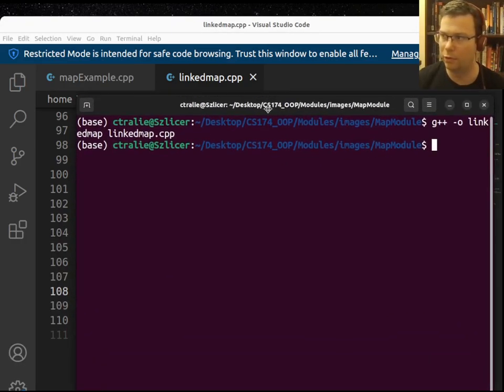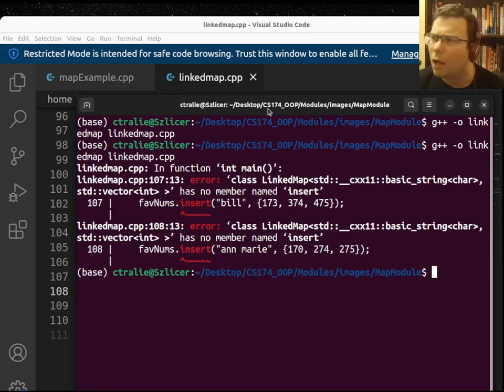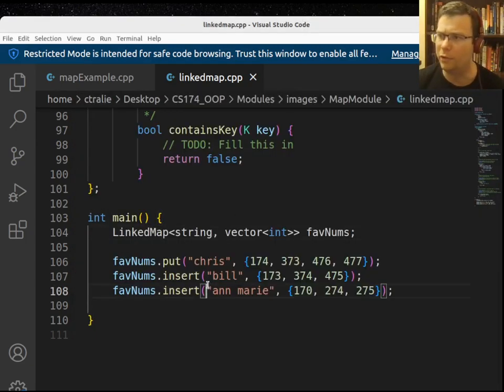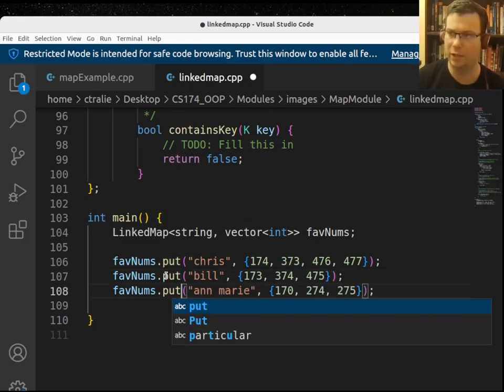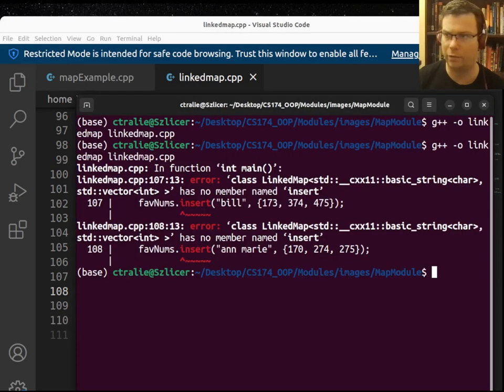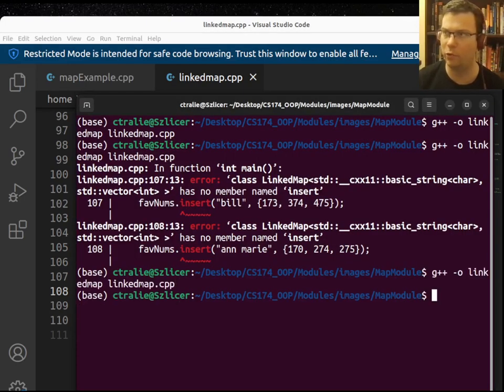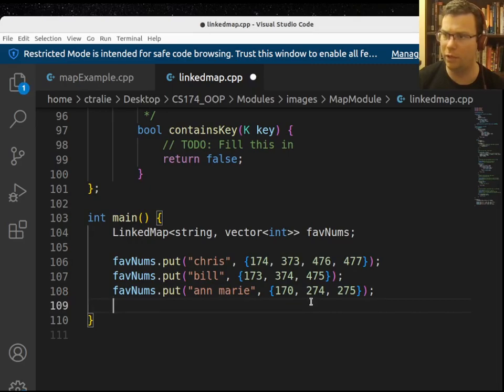It's a little bigger here. And let's compile. Oh, it says it has no method insert. I've got to update this in all three places here. It's called put. That's what we call it, put. Key is the first parameter. The value is the second parameter. Good, so that worked.